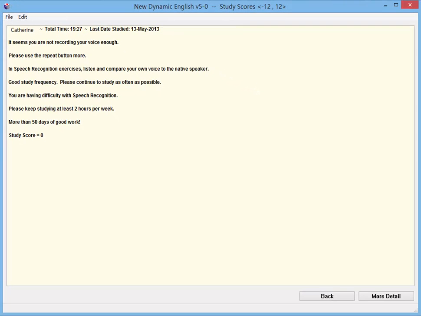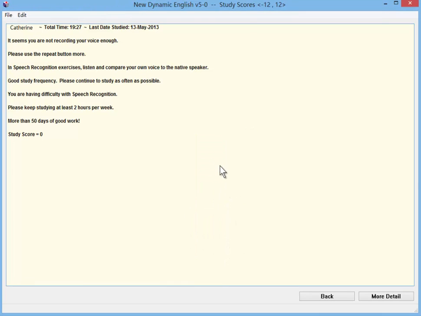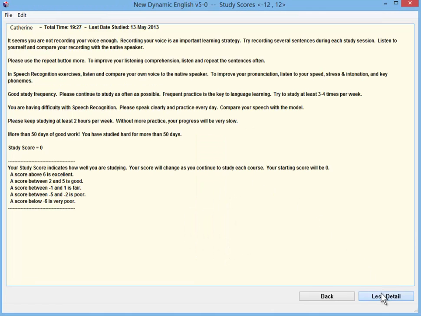To improve your study, please check the tutor often. A good study score means that you will make progress more quickly. Generally, the study score range is from -12 to +12, but this varies for some courses. However, any score below 0 indicates that you are not studying DynEd as well as you could be. To see more detail about the study score, click here.